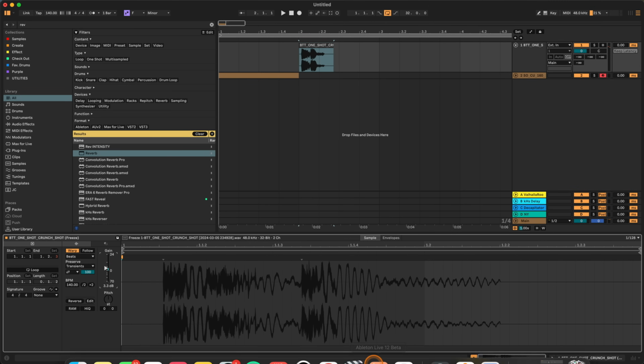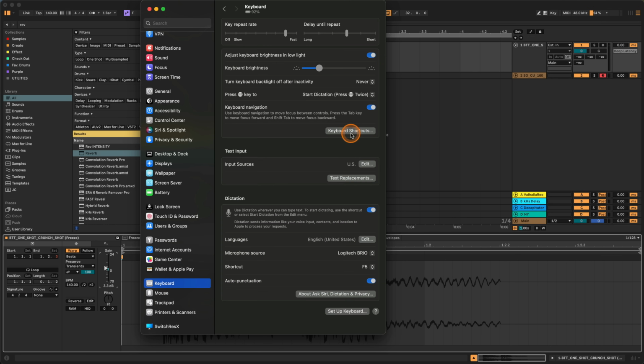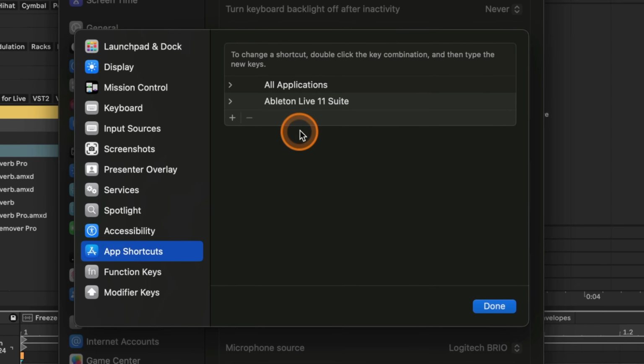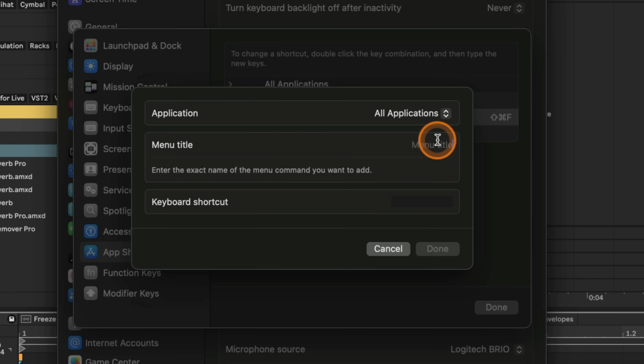So what we can do is, if we're on Mac here, we can open up our system preferences, go to keyboard, click keyboard shortcuts, and then we're going to click app shortcuts. We're going to select Live 12. This says Live 11 for some reason right now. And then we're going to add one, and we're going to type in Freeze and Flatten, exactly how it's spelled, with caps in the right spots and everything. So uppercase F, freeze, lowercase and, uppercase F for the flatten. And then we can set this to whatever we want. I set mine to shift command F, freeze and flatten.